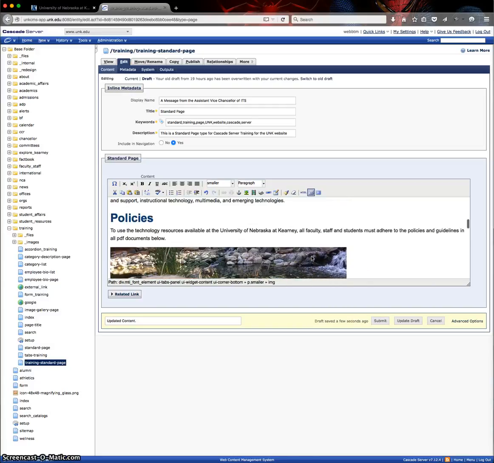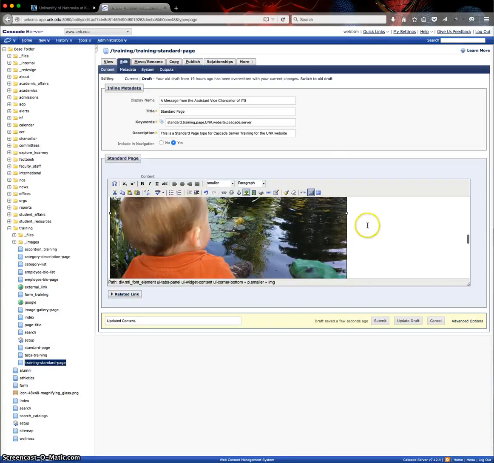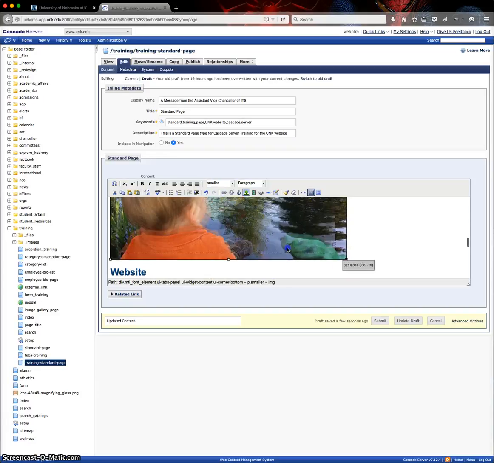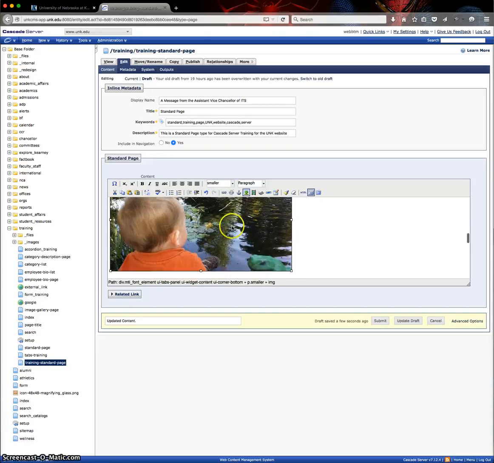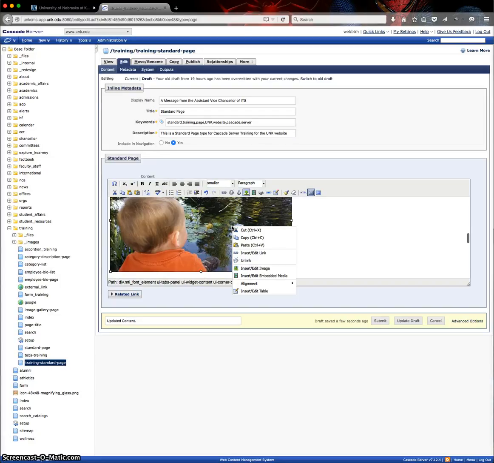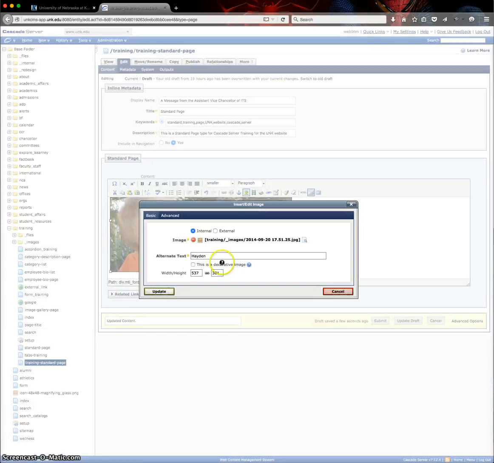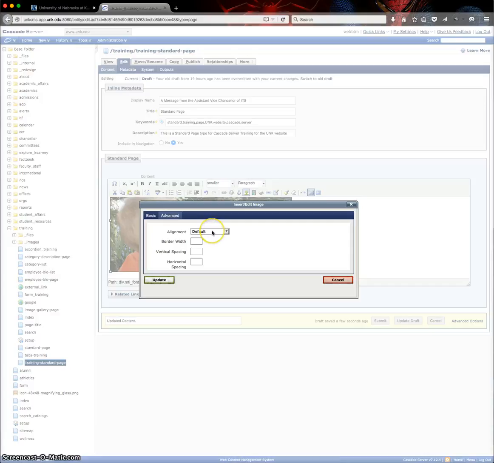No special alignments or anything, but I can click on my image and grab the handles and resize that and adjust the size a little bit more. I can also right click or click on the image and then click the icon for insert edit image again and go back in and make changes. I can also go to an advanced tab under the image and choose alignment options. So in this case, I'm going to go ahead and left align my image.